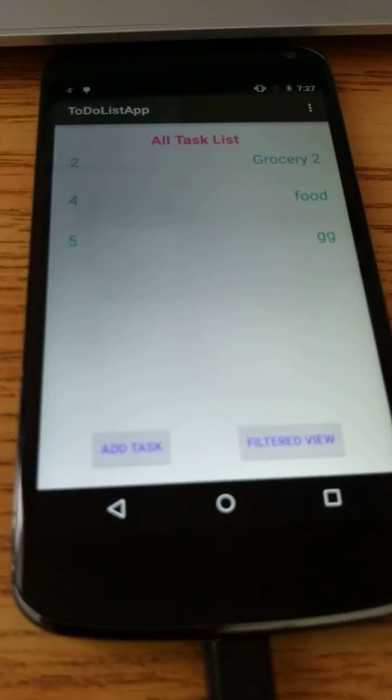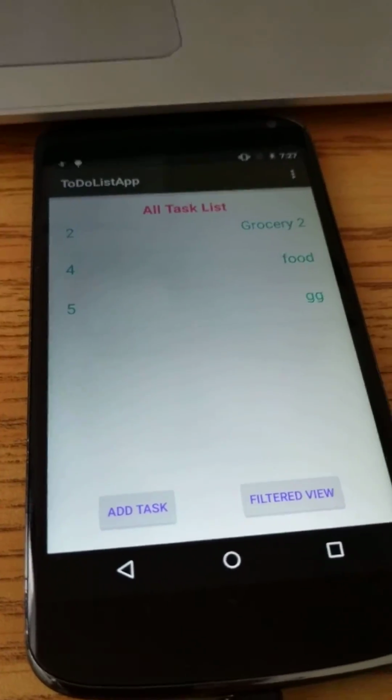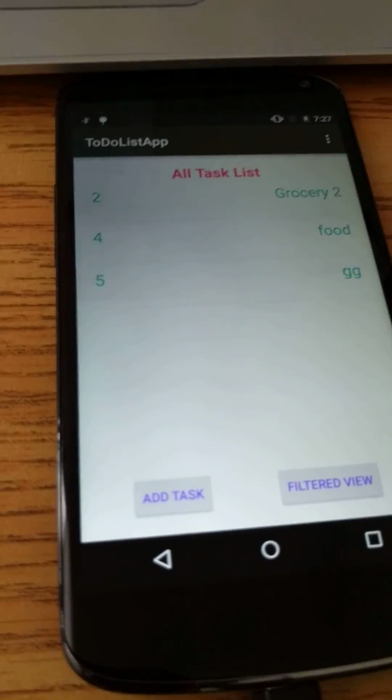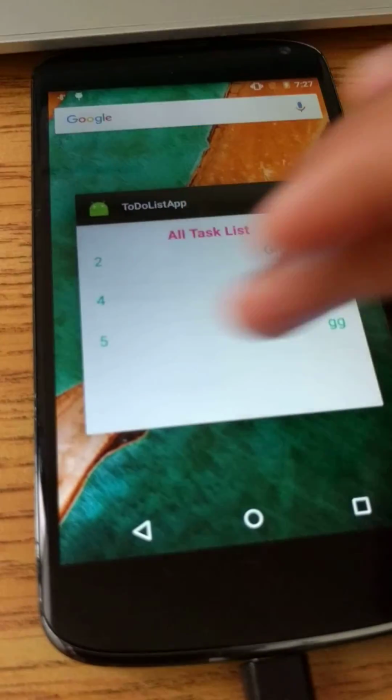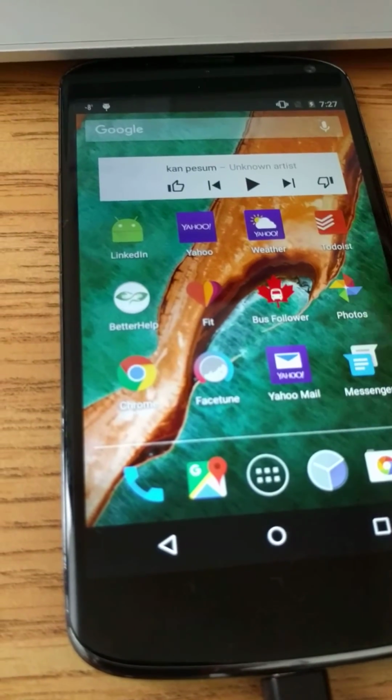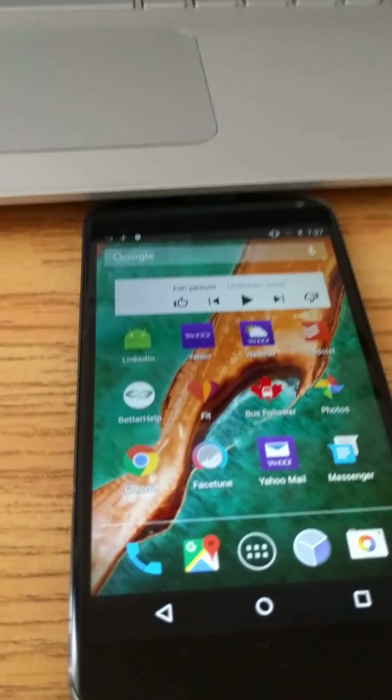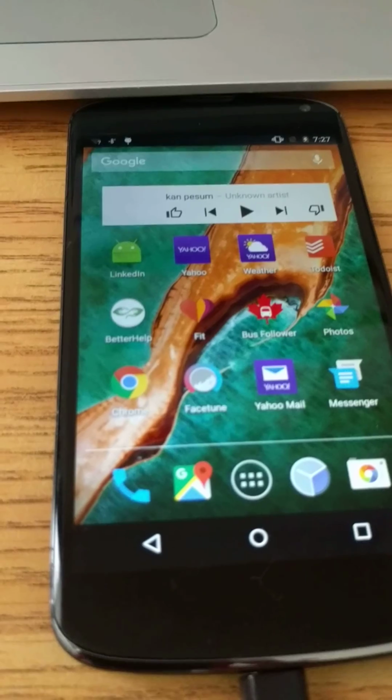So this is just me showing you all the tasks that my user can do using this application. And in order to close the app, it's just the normal Android closing situation here. I will continue talking about the rest later on.